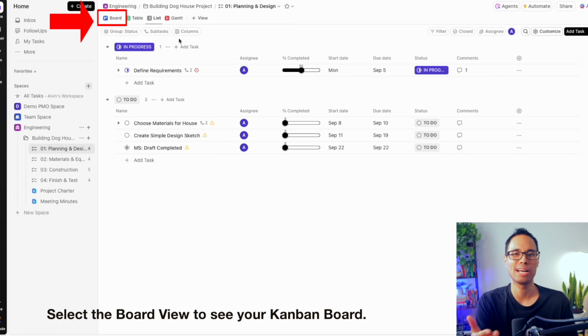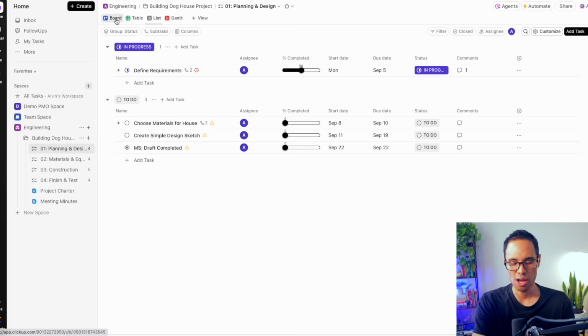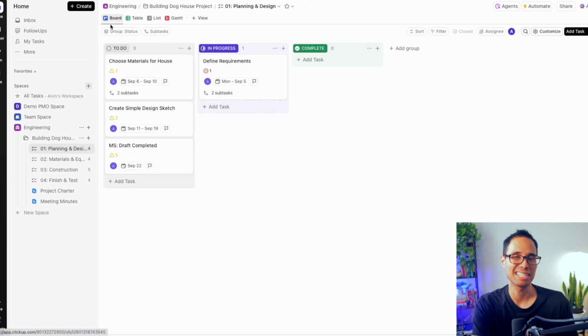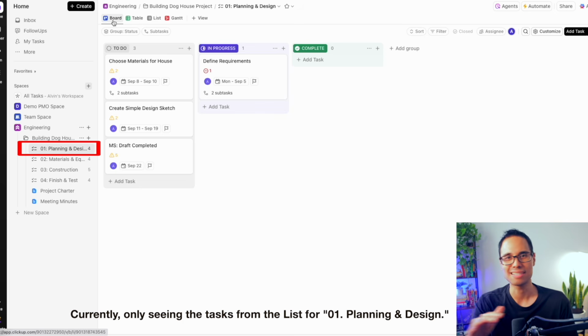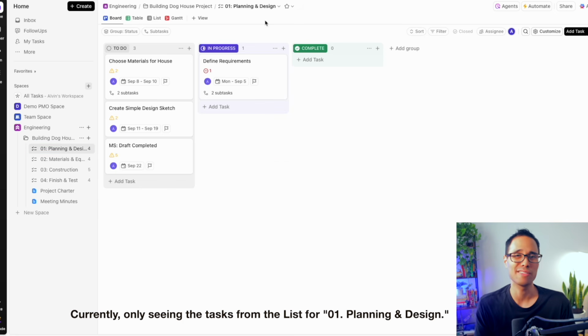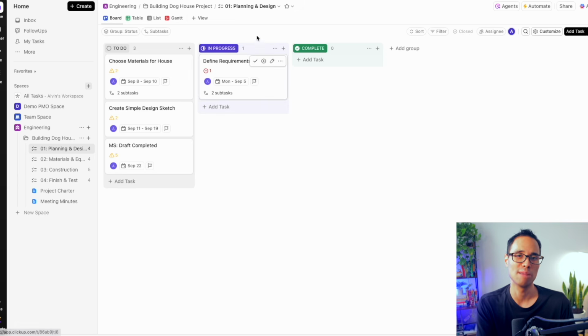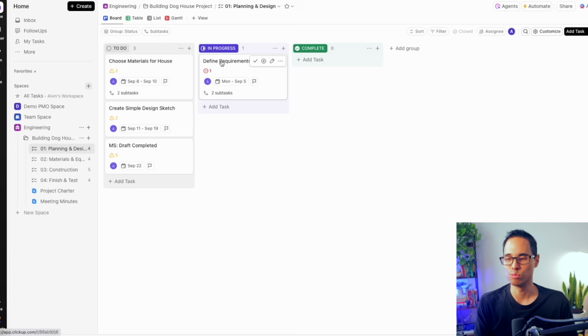So you want to left click on the board. I want to point out here that we're currently in the list for the first phase of planning and design. Because of that, we're only seeing the tasks that are specific to phase 1. This list does not contain all of the other tasks from the remaining phases. This is really important to remember so you don't get confused as to why you're only seeing a few tasks on your screen.